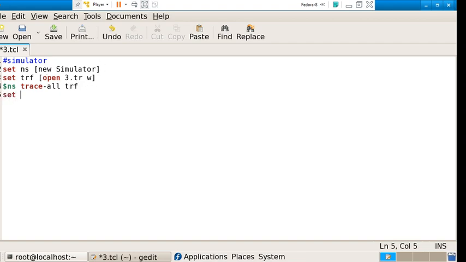Then I need to create one more pointer. I'll call it namf, and I'll open that nam file. Here let me consider it as a3.nam, and I'm opening it in write mode only. Again as usual, I need to execute that, that's namf-all trace, namf. So what is namf? It is $namf. Here you remember, because this is the pointer, I should make use of $trf, so that you just make a change. Now that's the end of defining the simulator.